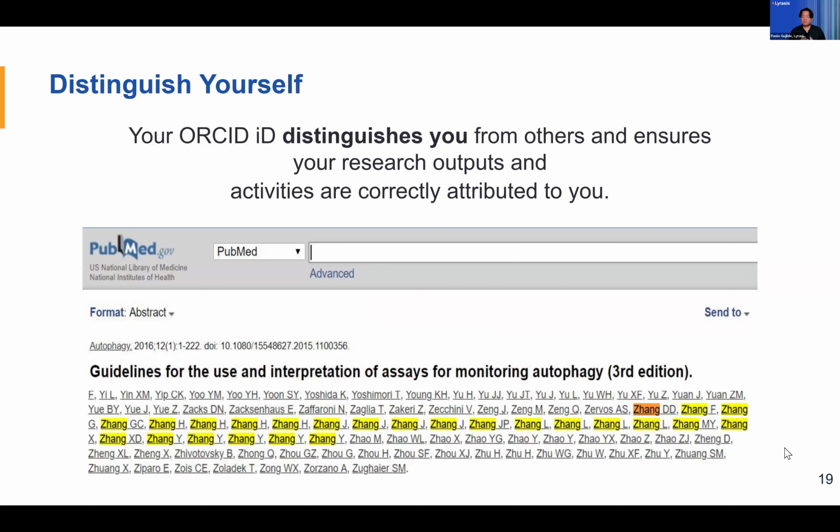All right, so the first one: it distinguishes yourself from other researchers. What you're seeing here on the screen is a journal article that has listed all the authors involved in this article. It's quite a lot of authors, and a lot of them also have the same names, right? The same last name, even the same first name initial. So we don't really know who's who. We don't know which author, which researcher, we're talking about.